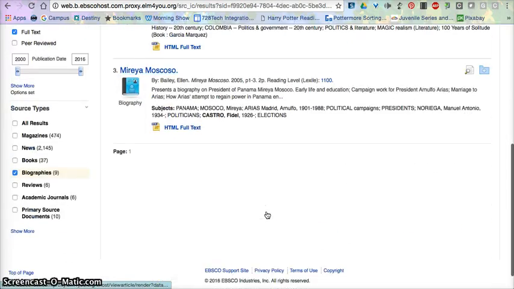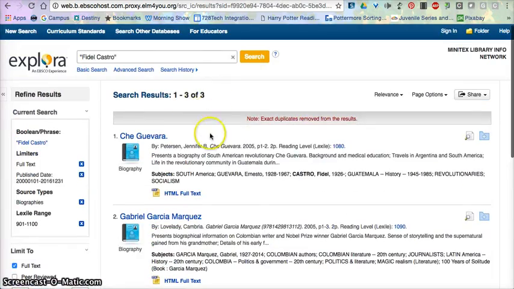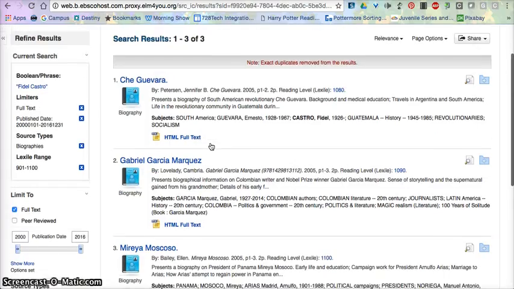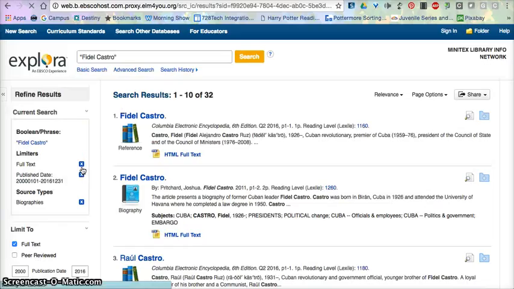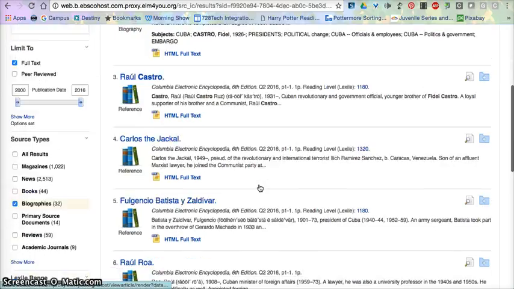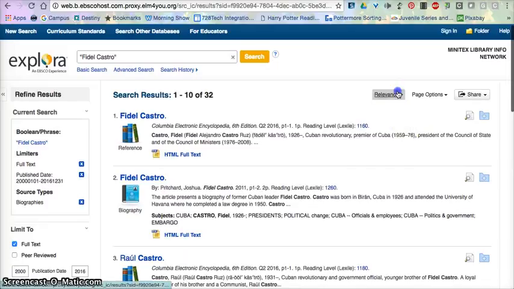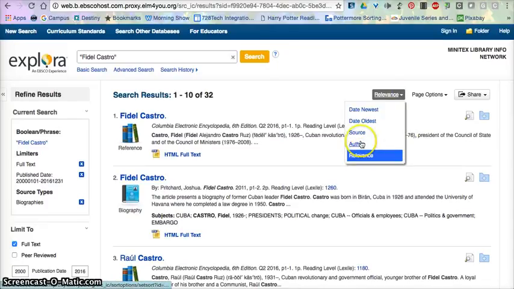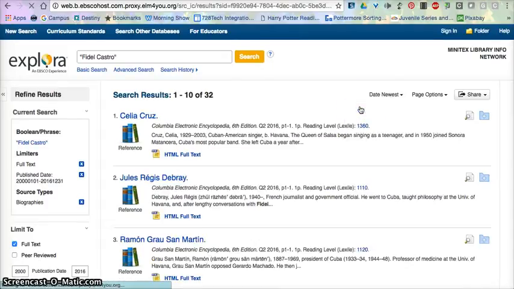And here we go, we get some different results. Now this might narrow it too much because maybe 3 results is too few. In that case, I can click on this little X to get rid of something I've refined with. So if I want to look on here, I can see several results. It's sorting by relevance right now. I could change that to newest and see what comes up.